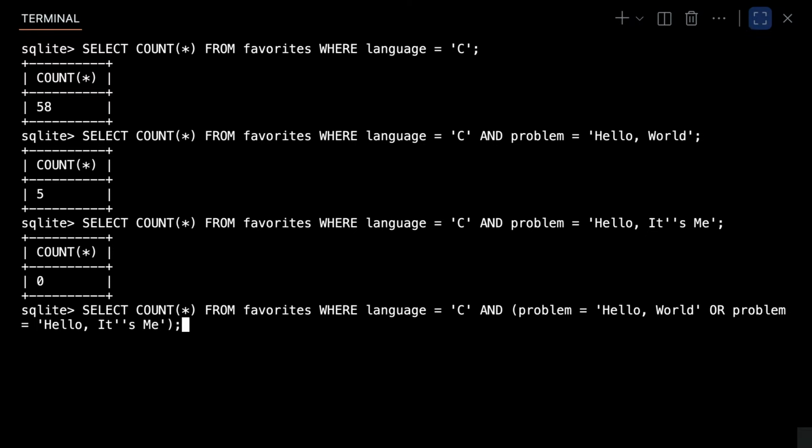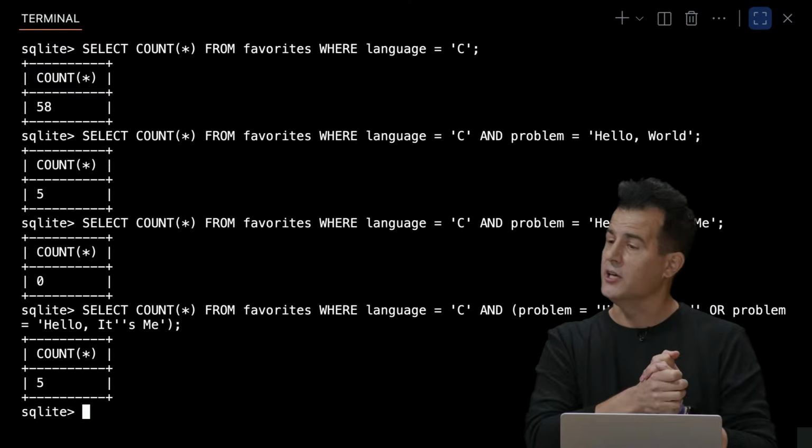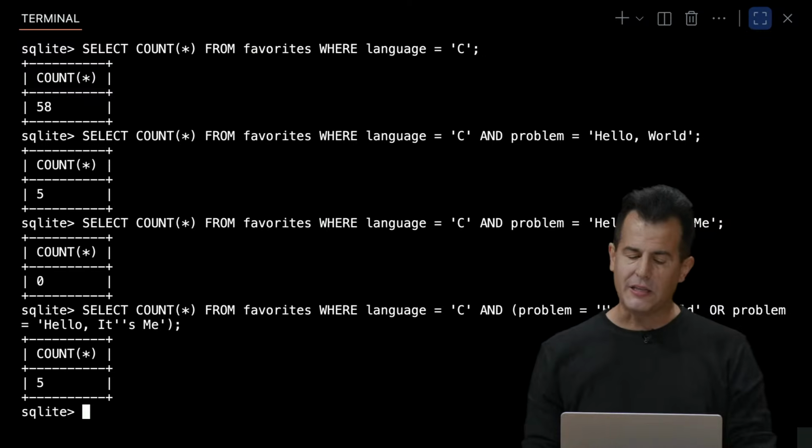So it's wrapped onto 2 lines here, so it's a little messy. But I'm just logically saying where you buzzed in with C as your language and a problem of hello world or a problem of hello, it's me. Enter. It should be the same answer as before because none of you liked hello, it's me. But I chose this syntax because I can actually make this a little cleaner.